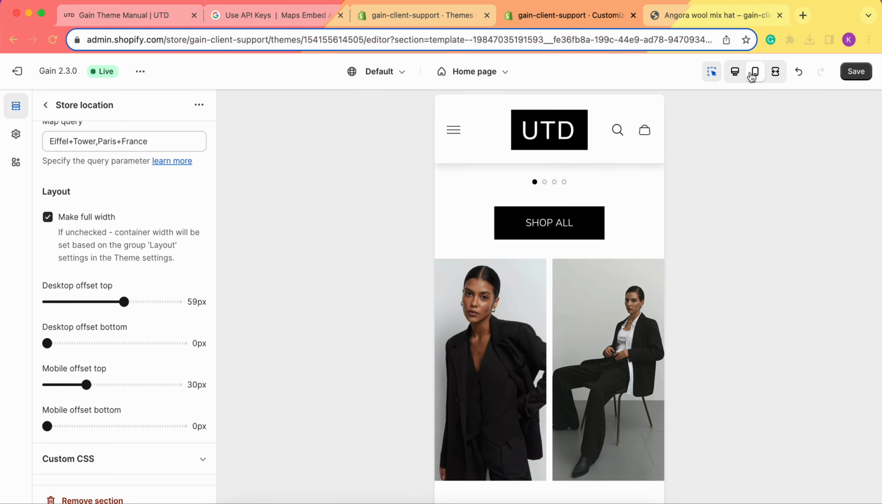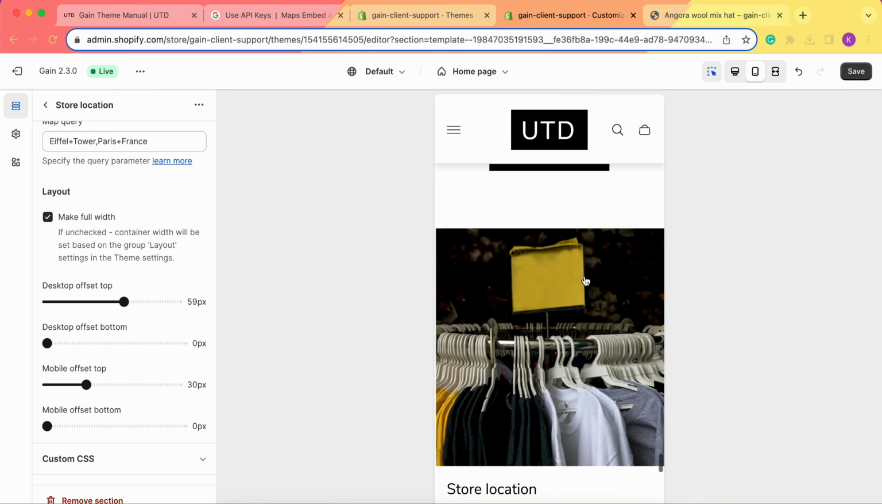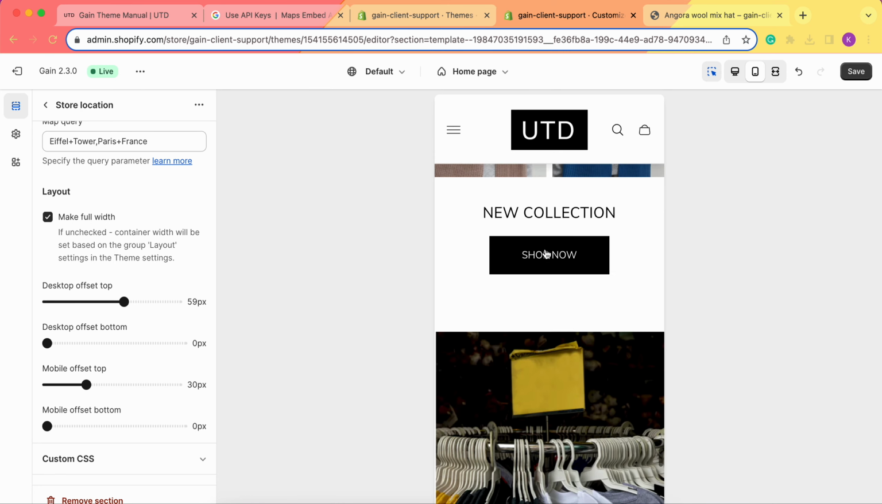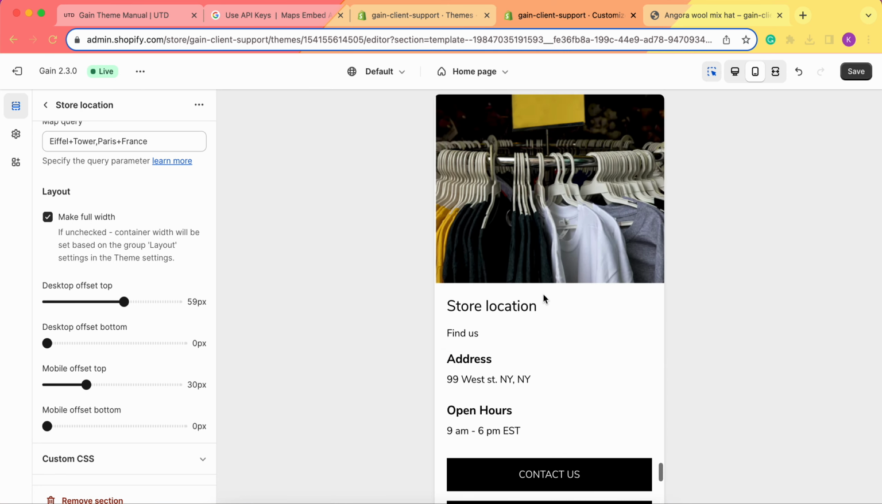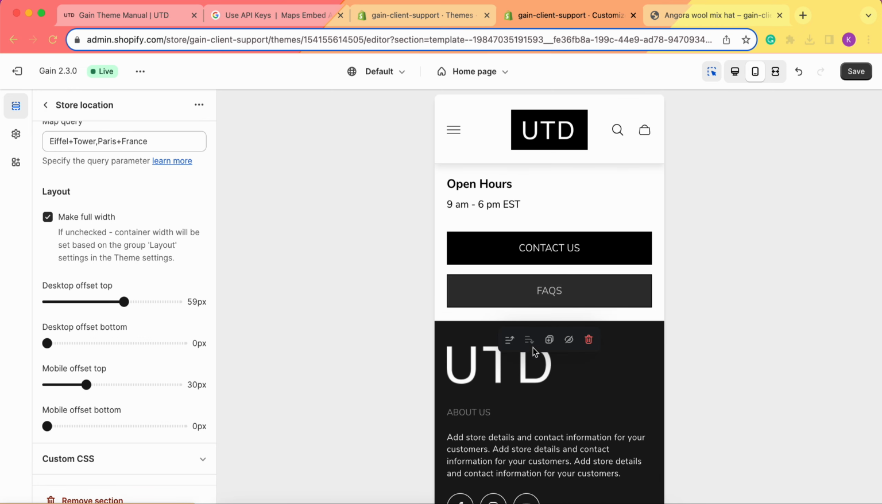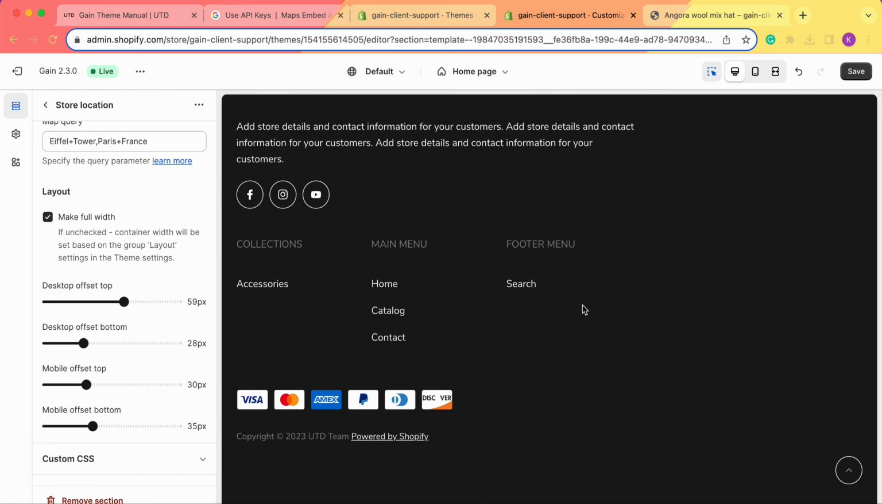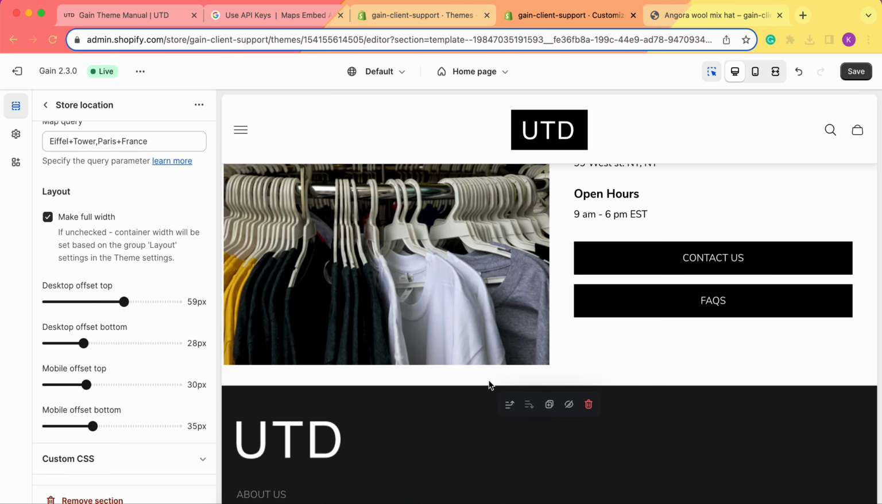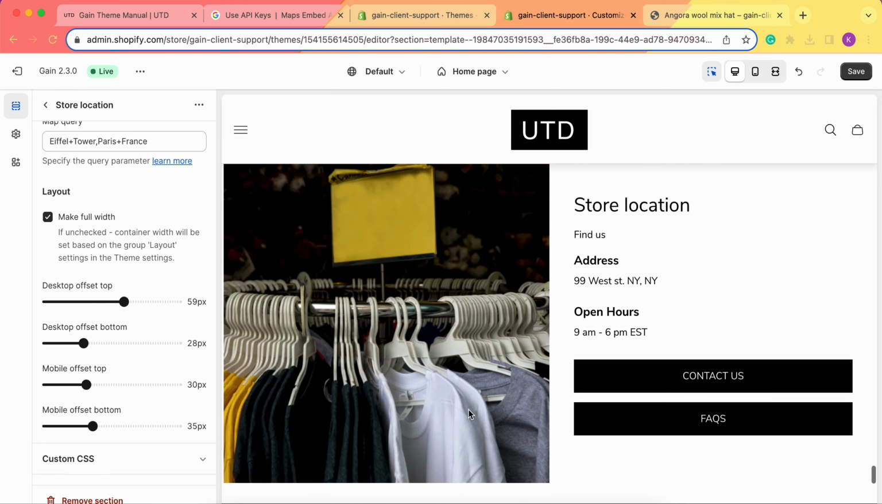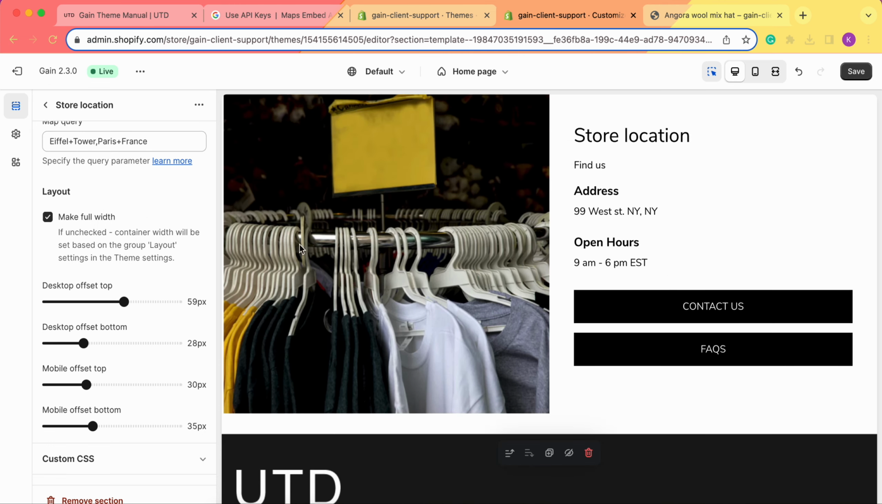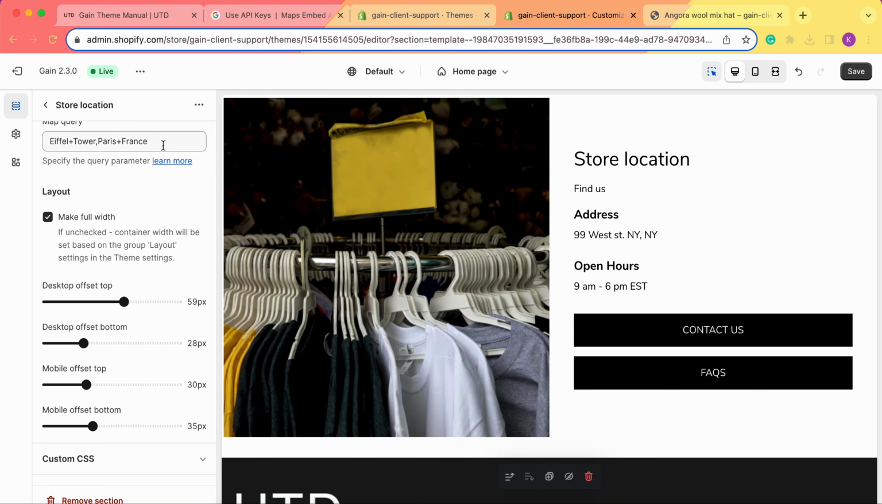So let's switch to the mobile version here. And as you can see, we've added some spacing between these sections. We can also add the spacing between the section and the footer. So we need to go to mobile offset bottom. And we've also added some space here, and we can do the same for the desktop. So let's switch back to the desktop. And now, as you can see, we have a little bit of spacing in here. And these are all of the instructions on how to set up your store location.